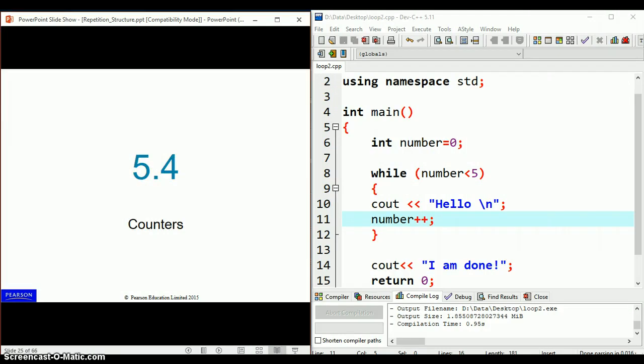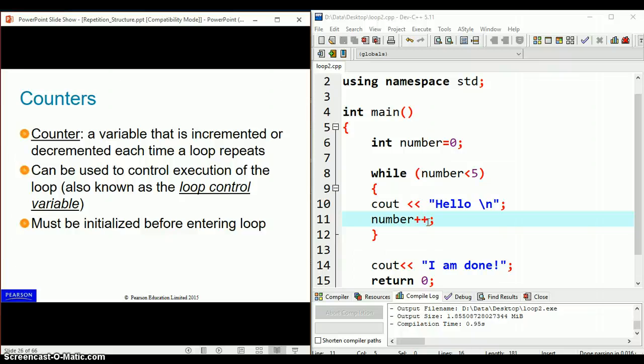I've also shown you counters earlier, how you use a counter to increment the loop. It's a variable that increments with the loop iteration. Okay, so basically the definition of a counter is a variable that is incremented or decremented each time a loop repeats, and you can use this to control execution of the loop. So this is called the loop control variable.